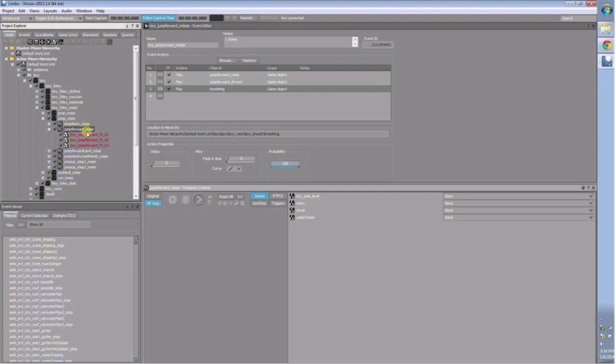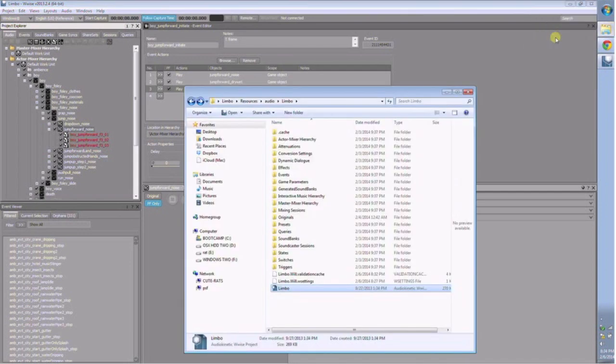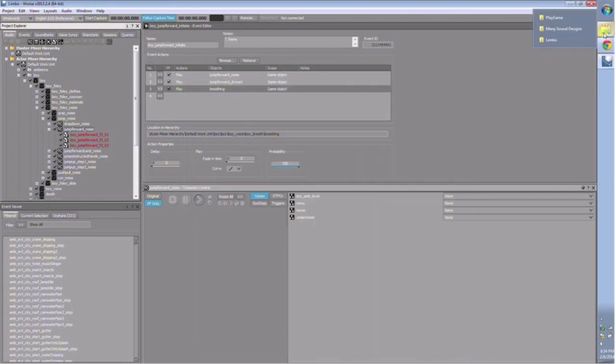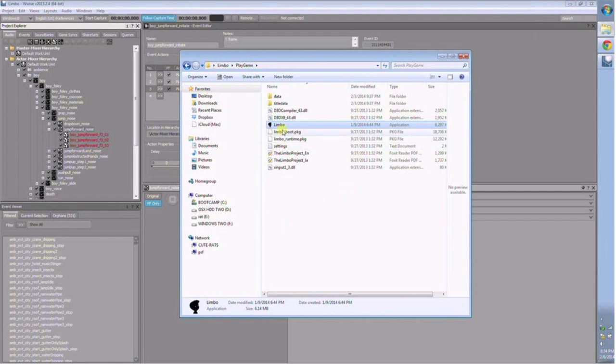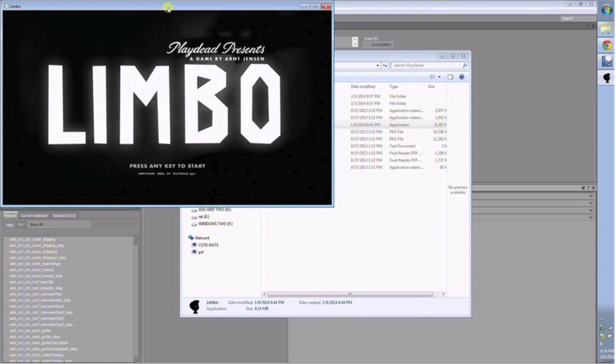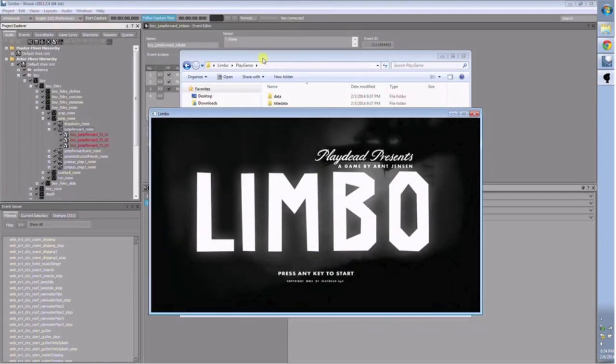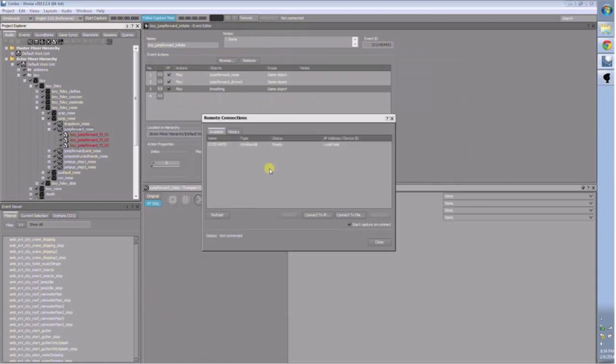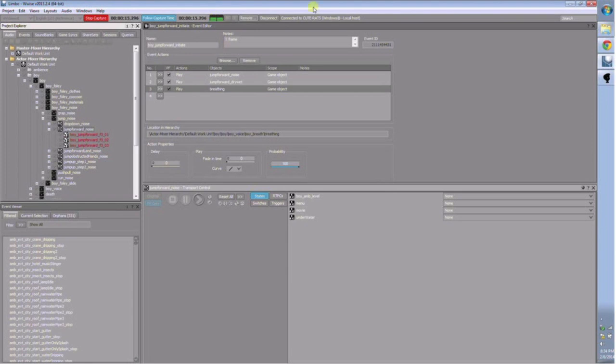So first thing I'm going to show you is I'm going to start up the Limbo. Oh, here it is. I'm going to start the Limbo session and we're going to get connected. To connect to your Limbo session, you go up and you hit remote. Once it's fired up, you select connect, and now we are fully connected.